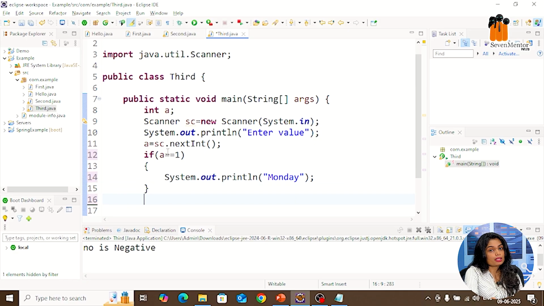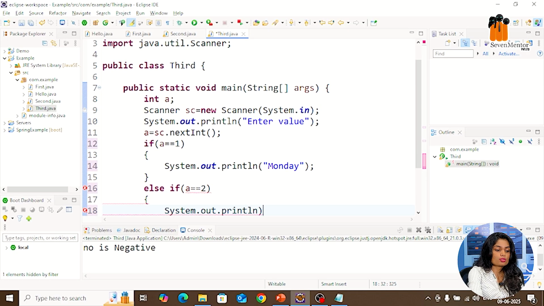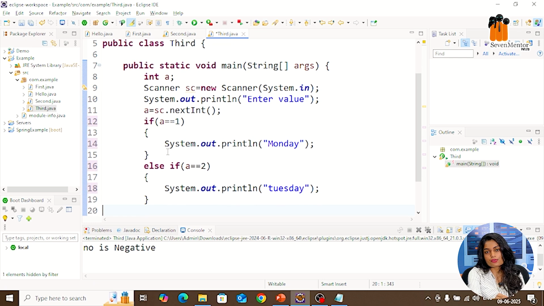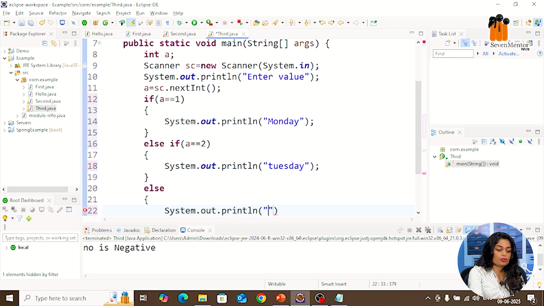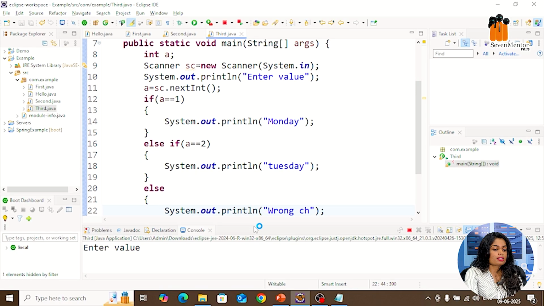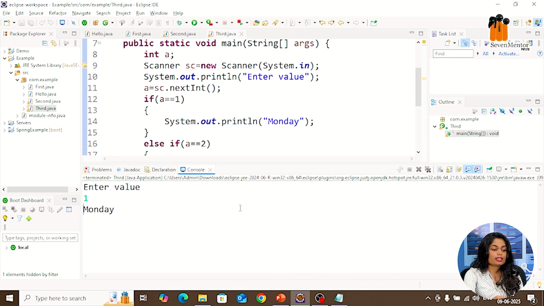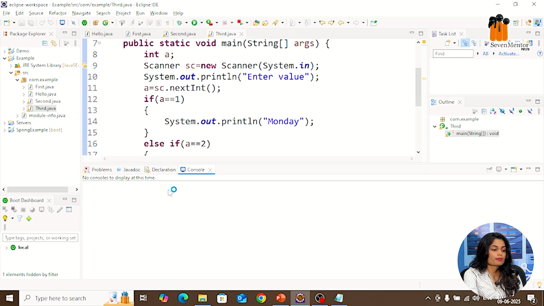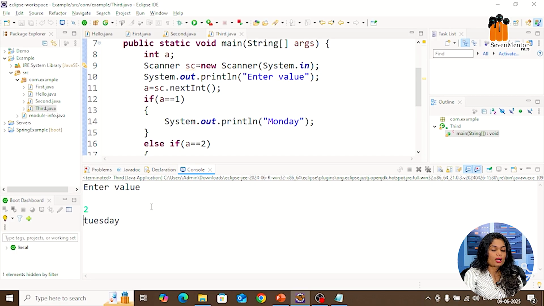Again, I have multiple conditions. So we will use else if a equals 2. So if user enters 2, then we are going to print Tuesday. Okay. Same like that for the Wednesday, for the Thursday, for the Friday. And at the end, you can go with the else and you can print like wrong choice. Else will execute if all your conditions become false. We will simply run this. Okay, enter the value. If I enter 1, I am getting Monday. If I enter 2, I am getting Tuesday.